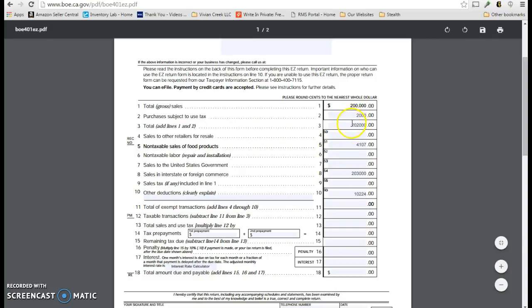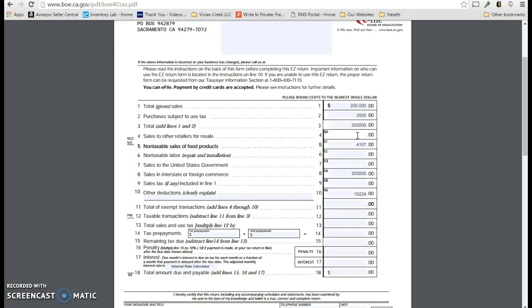Okay. So you add this plus whatever you withdrew for personal use or gifting, and this is your total there. Sales to other retailers for resale, I don't do that, but if you were to take a portion of the things that you bought and didn't pay sales tax on and wholesale it to someone else, then you don't pay taxes on that. Non-taxable sales of food products. Okay, you don't pay sales and use tax on food in the state of California. So it's important to deduct it, or else you'll pay taxes on it.